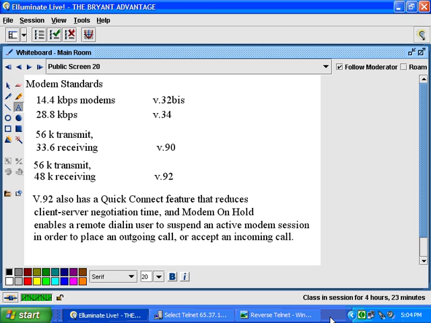I've got some standards on here. A couple of them are a little old. Hopefully we don't have too many 14.4 modems in our networks. But V32bis, V34, V90: there, I've got 56K transmit and 33.6 receiving, and of course this is kilobits per second. V92 transmits at 56K, receives at 48K.